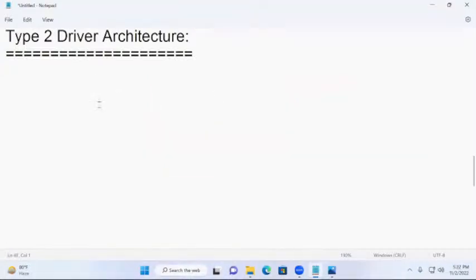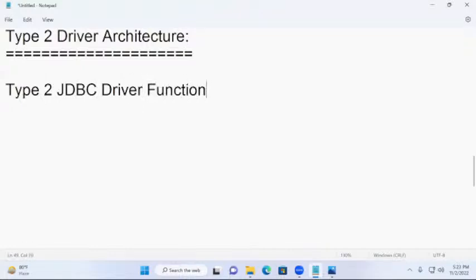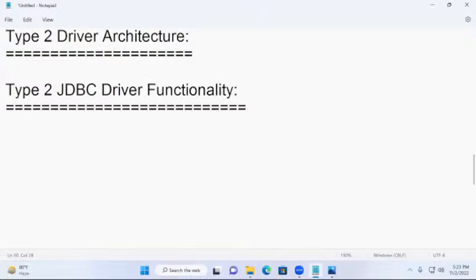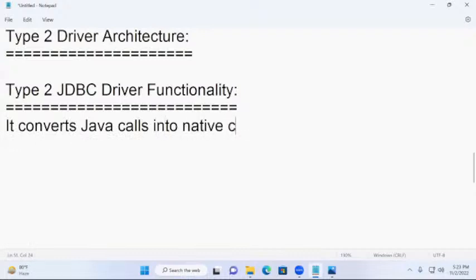Next, write it. Type 2 JDBC driver functionality. It converts Java calls into native calls.